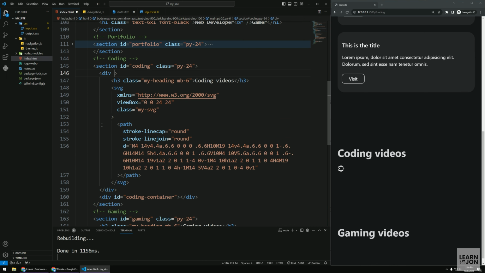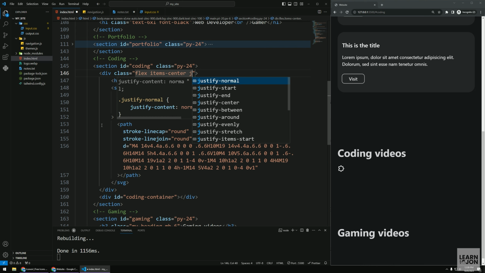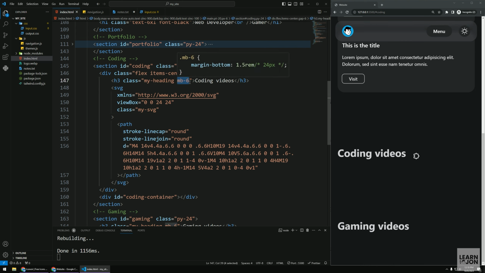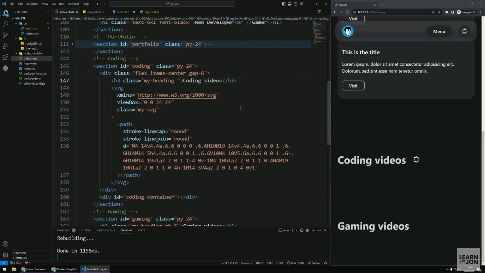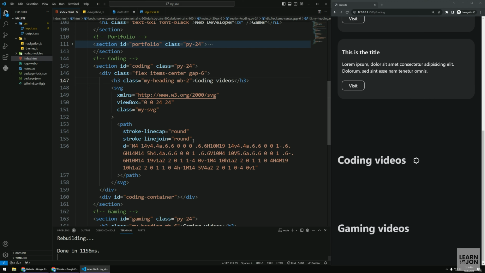So on this div, which contains those two elements, I want to say flex, items-center, and not justified, just gap 6. Okay, so we need to remove this margin bottom on the heading, so it would be kind of nice. Maybe just give it 2. All right, now it looks nice. It looks nicely aligned on the desktop as well. There we go. Now we need to spin this one.